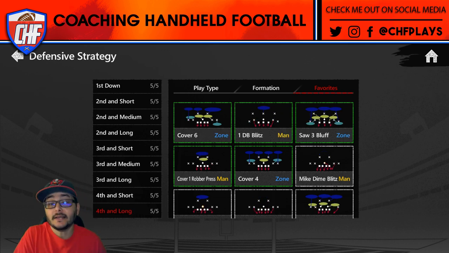For fourth and long, this is kind of a spot, guys, where coverage is going to reign king, so it is basically all dime and quarter here, and I've got cover 6, Saw 3 Bluff, cover 4 out there. I do have one cover 1 robber press in there. It's one of the better man plays.